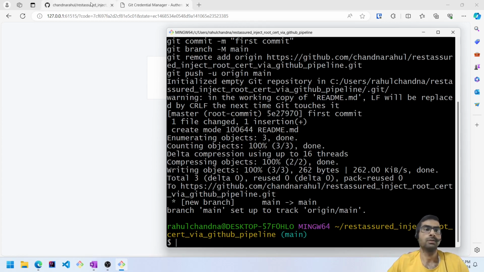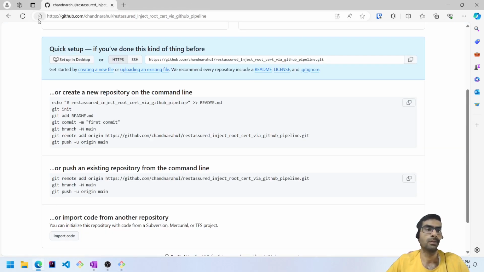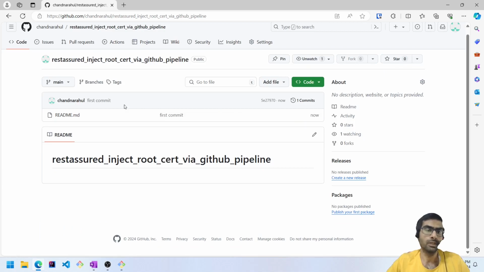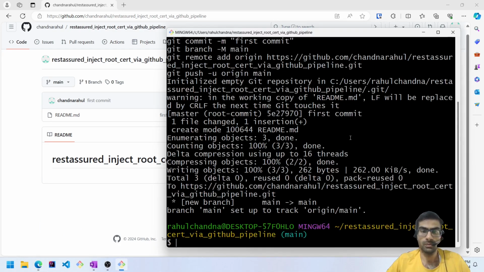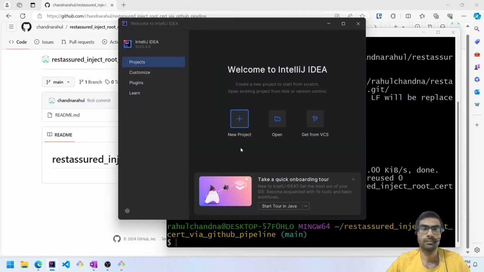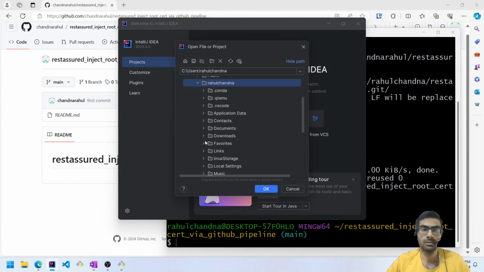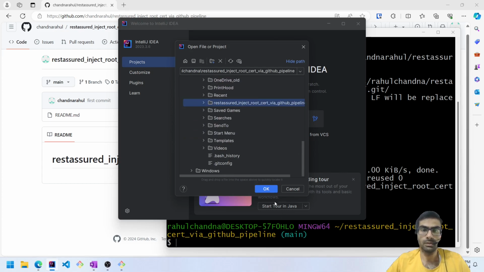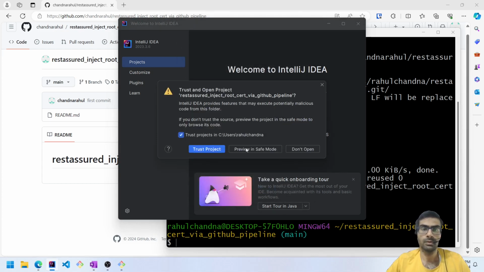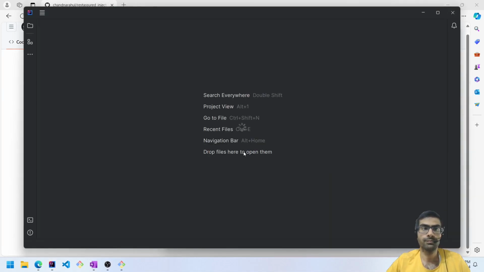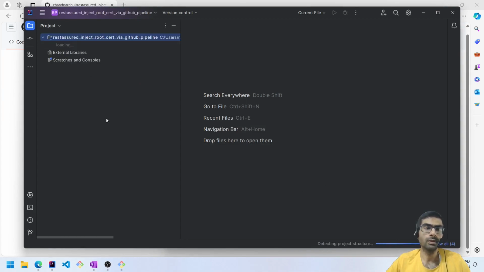So now if we refresh, we added a readme, so it's here. Okay. Let's do one thing. We can actually open IntelliJ. We open this guy. I trust it. It's fine.